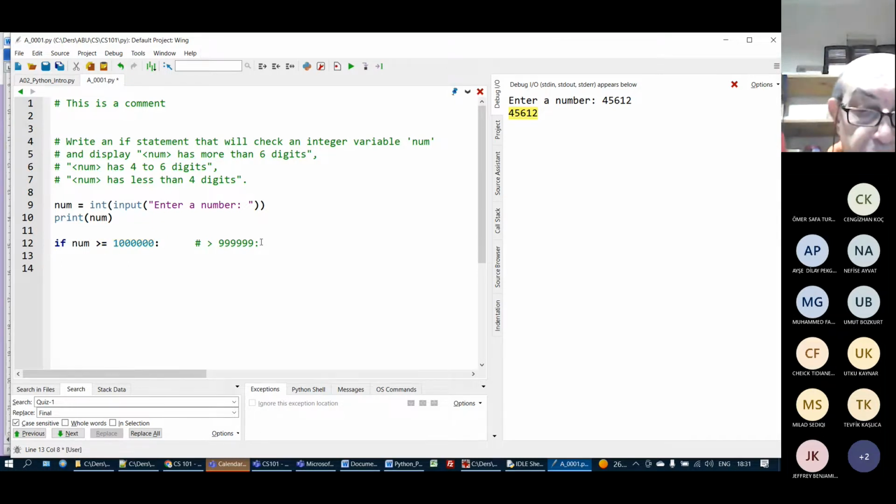Then print num, comma, and a string. What is the string? Has more than 6 digits. Elif. Now, if the first condition is false, if num greater or equal to 1 million is false, it will come to else, elif.